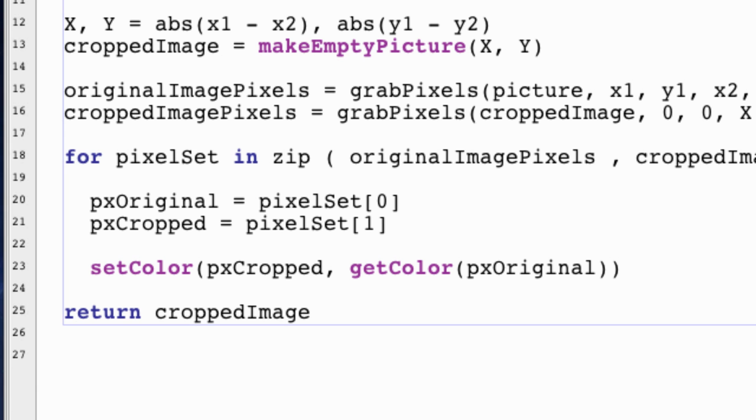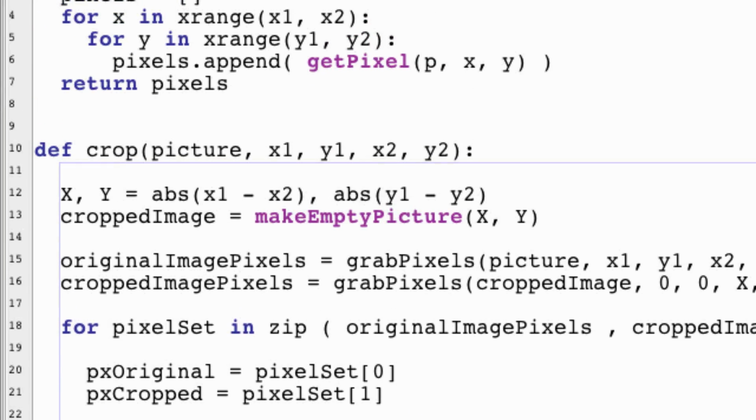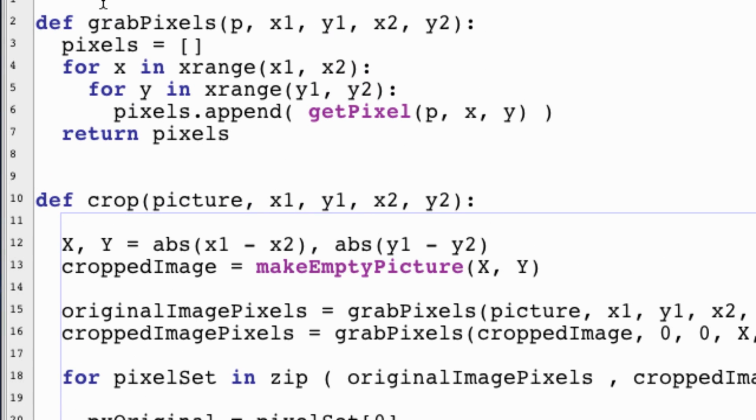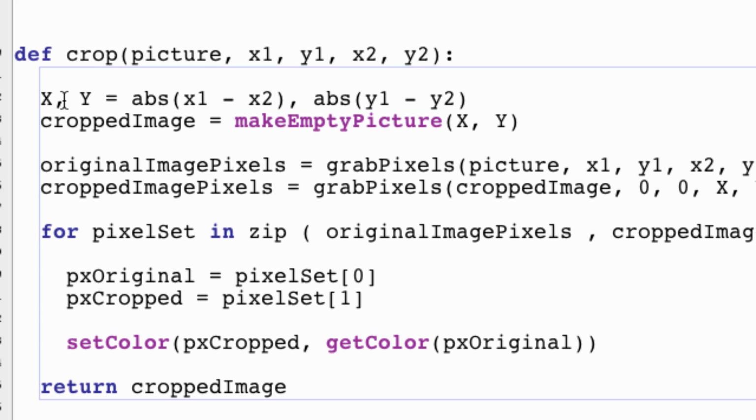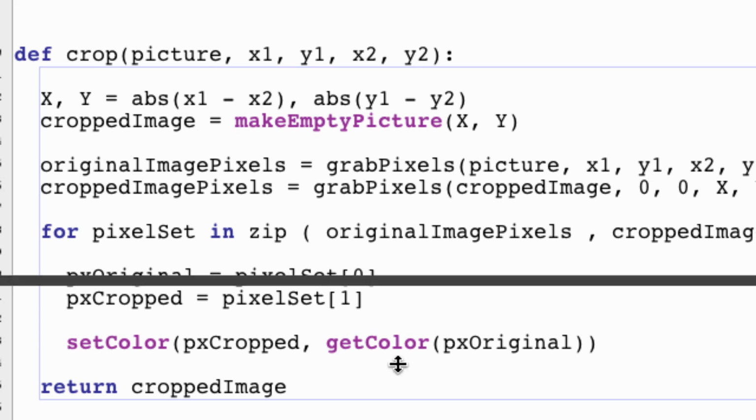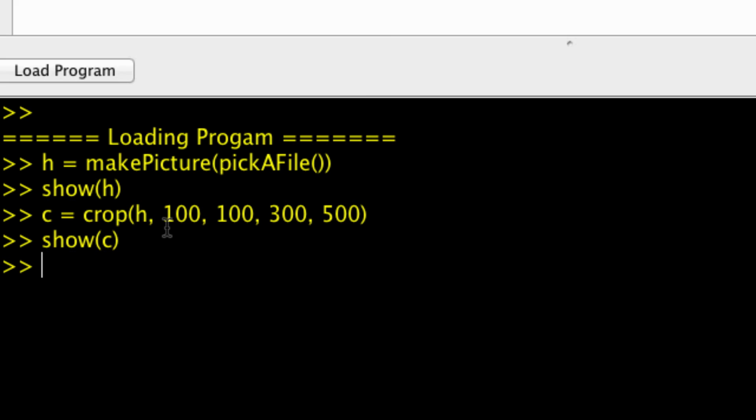So let's go back down here and see what I did. I made a function called grab pixels, which would essentially just grab pixels within a certain boundary and put them in a list called pixels and return that list. Over here we got the x and y difference. So down here when I entered 100 and 300, the x difference is 200 and the y difference would be 400.